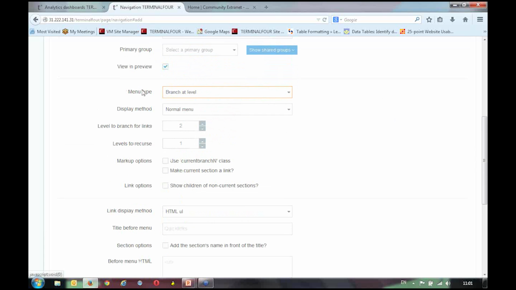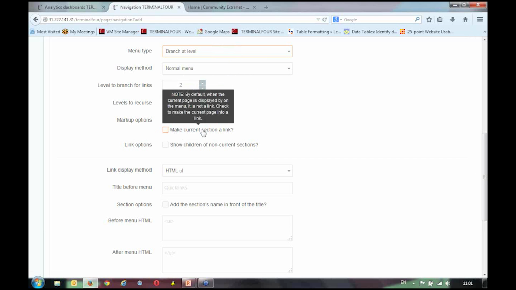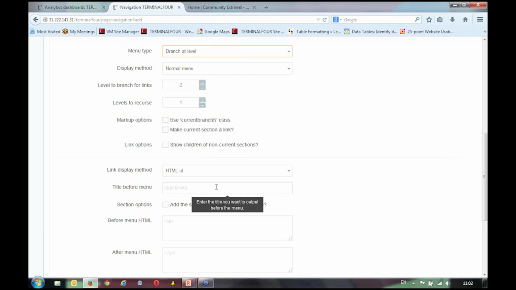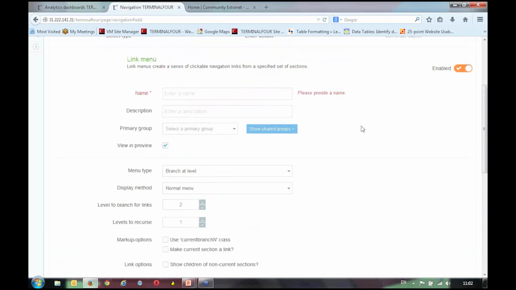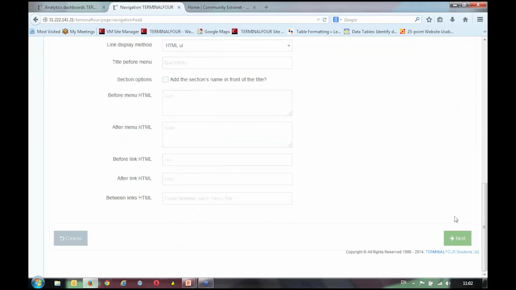And if we go back to a branchlet level, you'll see that my options have changed appropriate to a branchlet level menu type. And lots of tooltips in here, so you get to see exactly what each of these do without having to refer to documentation or to a colleague, for example. You get some useful tooltips added in here. And that is our navigations one.